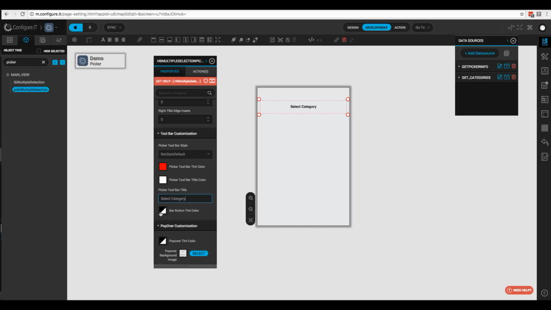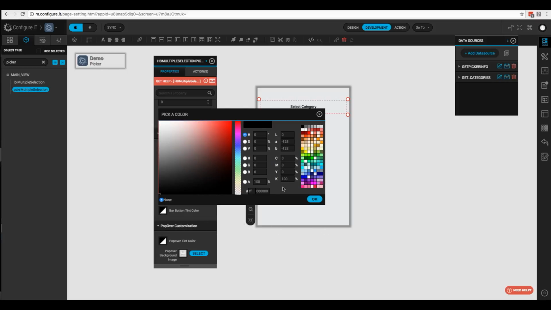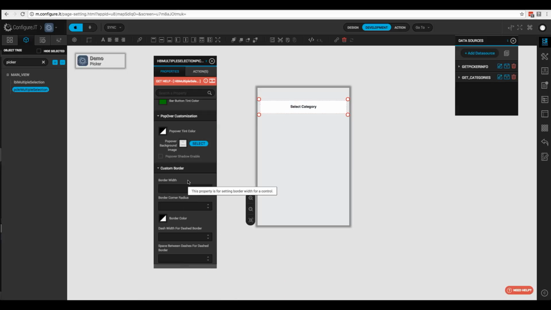The bar button tint color, so this is the color of the buttons on the title bar, and we'll do a green just to show how that looks. So now we have our multi-selection picker configured. The next thing we want to do, another query parameter that we're going to have, is to be able to search by city and state.